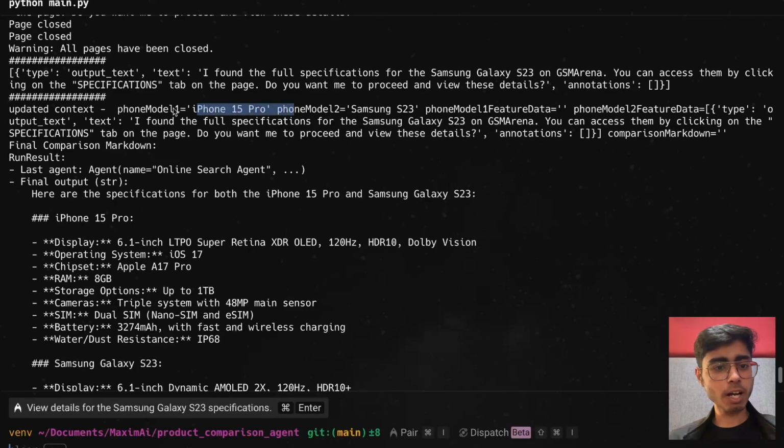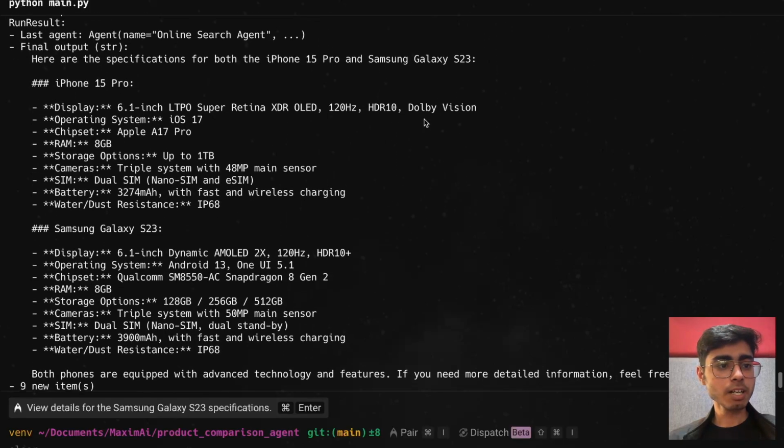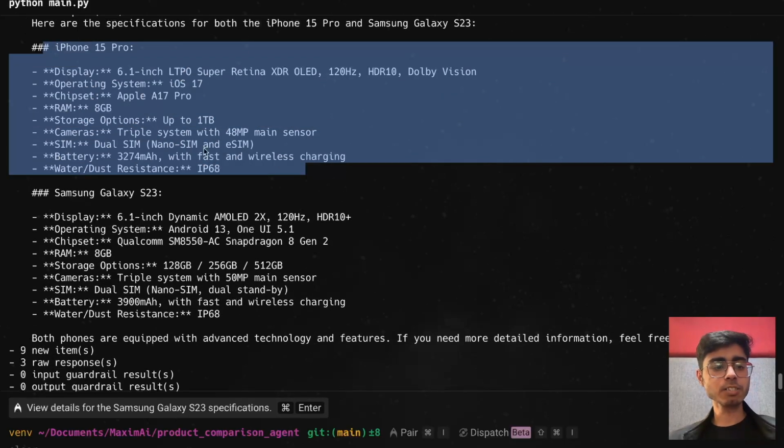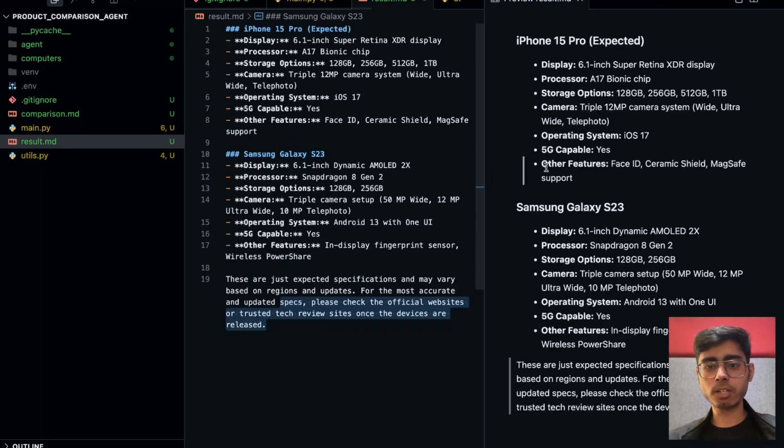Updated context, phone model, iPhone 15, Samsung S23. I found a full specification, that is fine. And then we have got these specifications, which it would have gathered from these two pages, and then it must have summarized in the form of a markdown. So this is the final result.md file that got created. There are just expected specification may vary based on region and updates. Yeah, that is fine. And if I just see how it looks, so this is a good one, right? This is a good overview of the two model comparisons, like Samsung versus Apple. And this is good to start with, and I hope you will be investing more time on this.